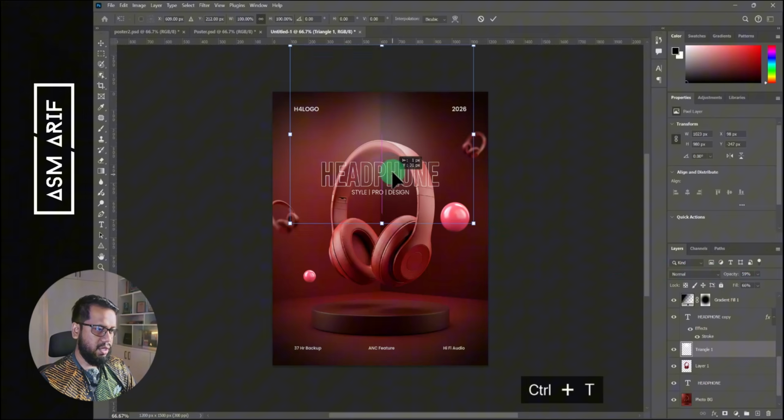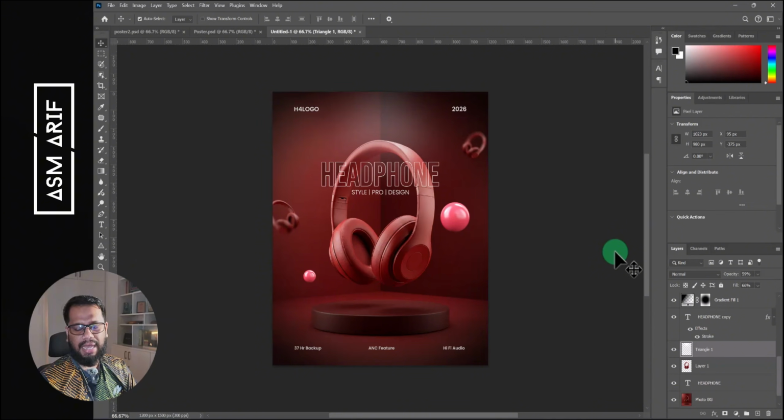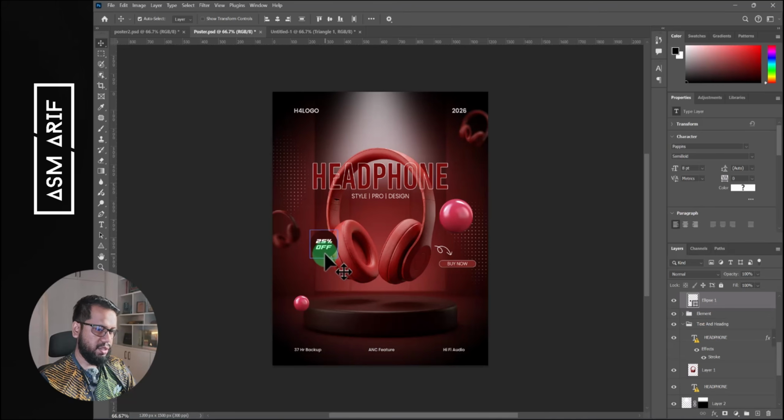Press Ctrl or Command T, you can keep it in upper side. So not too much light, because a little bit of light or subtle light will make the product more visible and attractive, which is really good. And now here the 50% off.